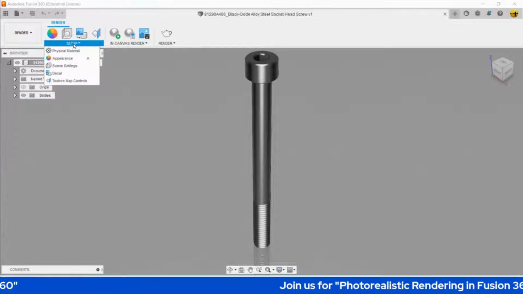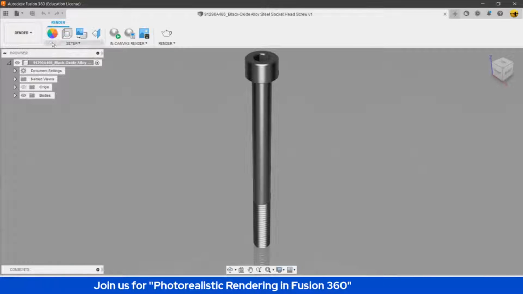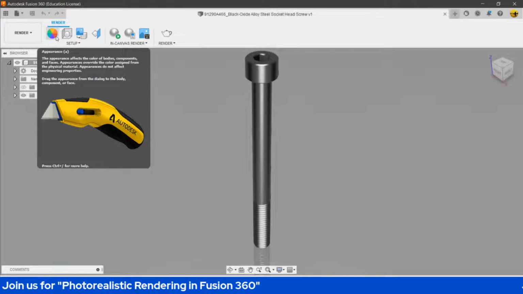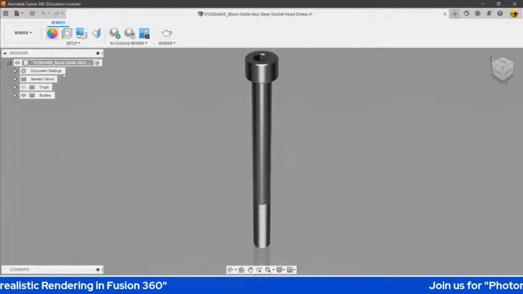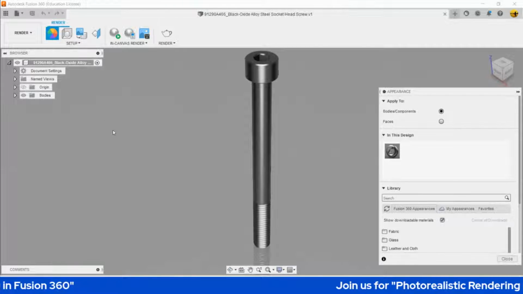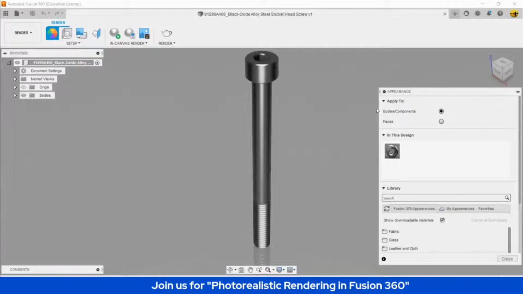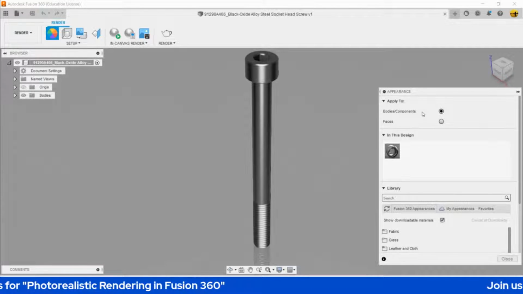So for doing that, I can go to the setup drop down, or simply over here in the toolbar itself, I have this option for changing the appearance. So I can click on the button for appearance, and as you can see, once I open the appearance toolbar, we have certain options over here. It is asking us to apply the appearance that we are selecting either to the body or component or just to the face that is selected.